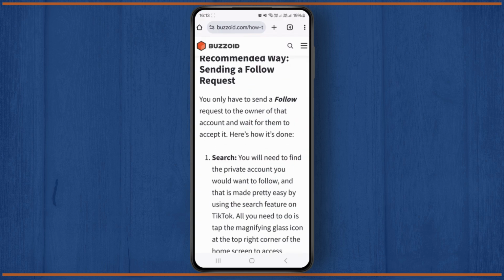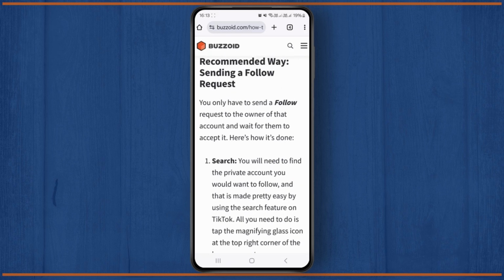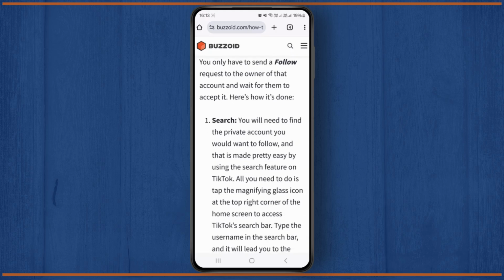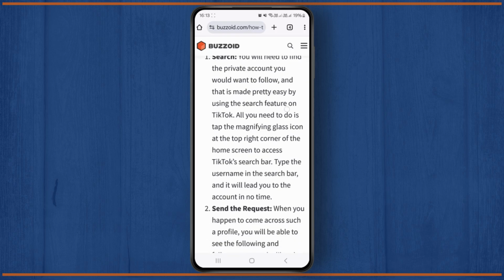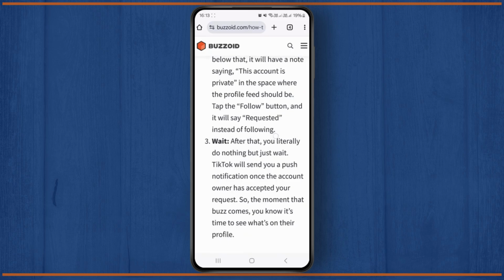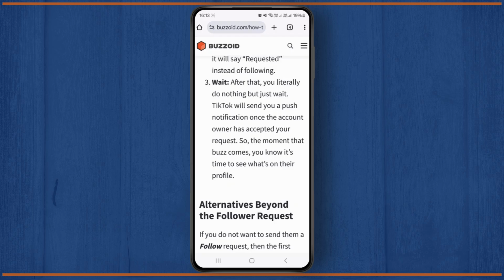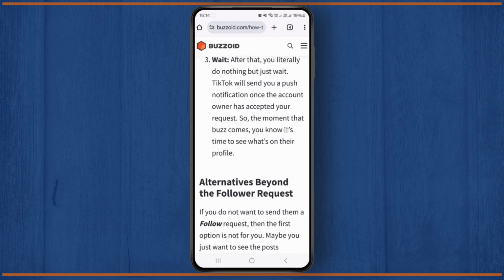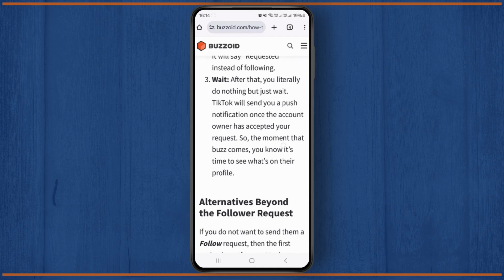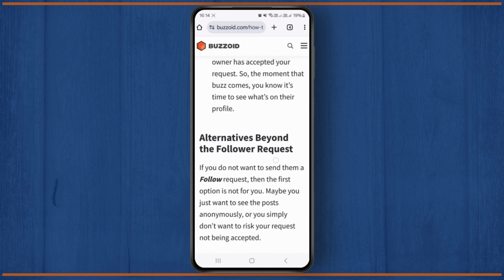You can also see from over here that to view any private account, you have to use the recommended method. That means you first have to search for the particular account and send the request, then wait for a few moments or a few hours depending upon the private account user, and once they accept your request, you should be able to see their account.